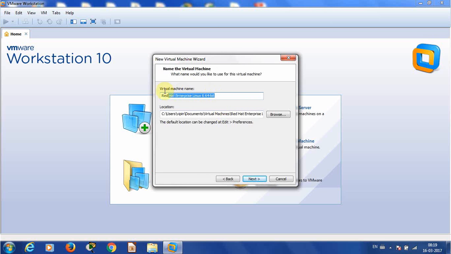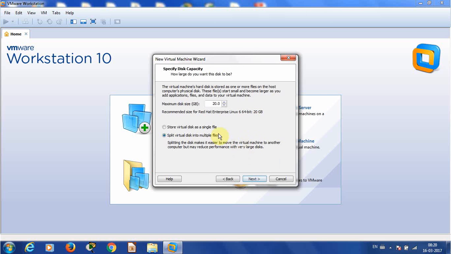We will create some shortcut name, RHEL 6. In my case in the C drive there is very little space available, so I am using my D drive. I have created one folder, so I will be installing there, because in my C drive I do not have much space available. How much space do I need? I am just going to give 20 GB.